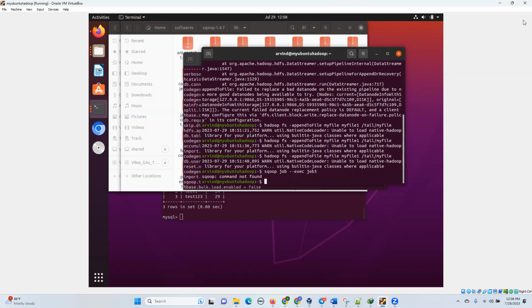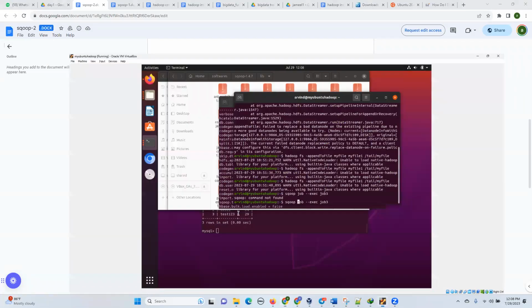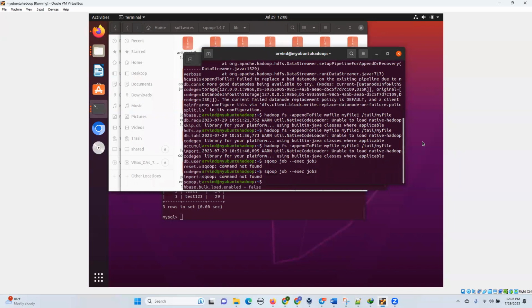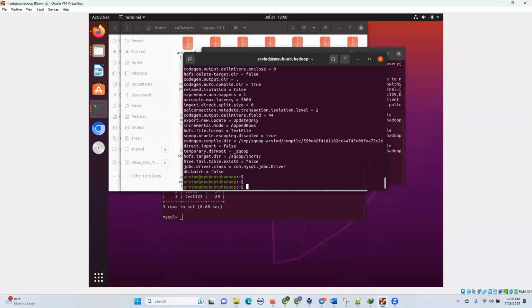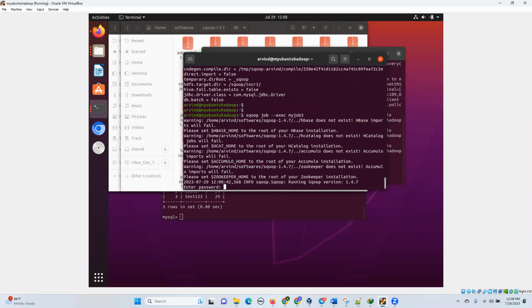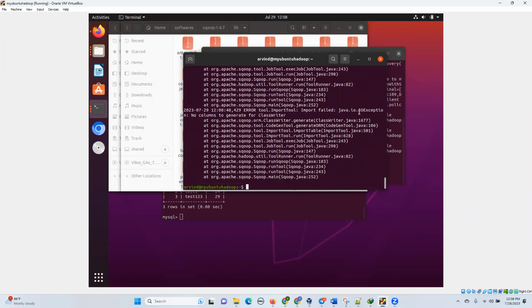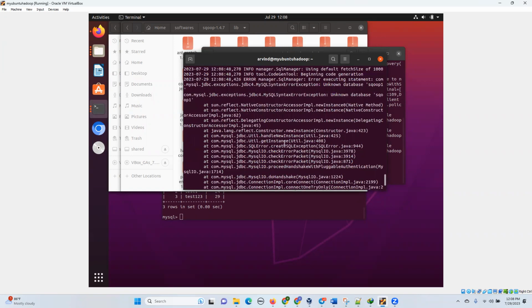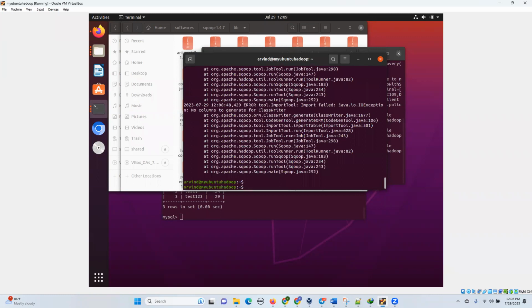The first time I'm loading the records, because my table has records now. It is asking for the password, whatever your MySQL password is. A new error is coming. In this command, the database name we gave is wrong. So this Sqoop job was created wrong.